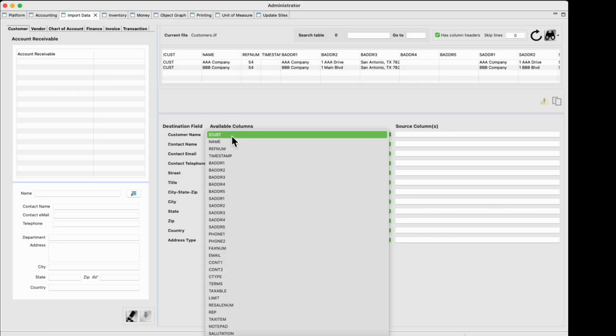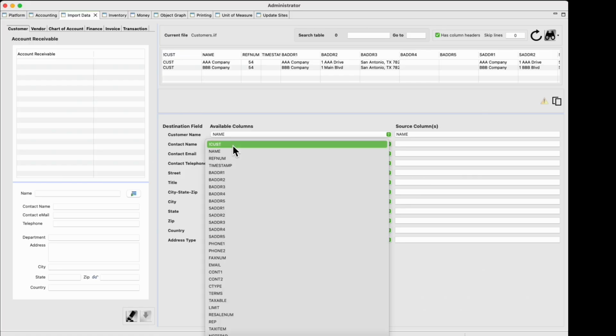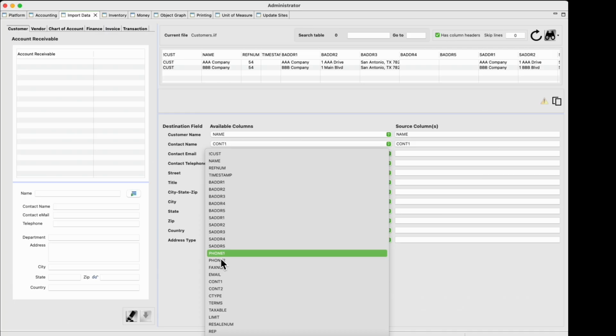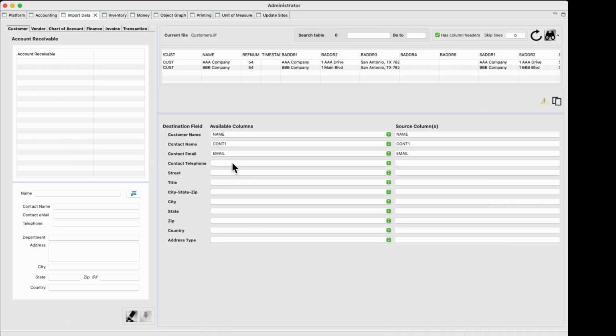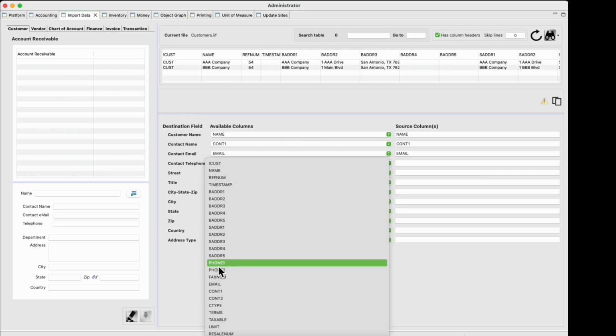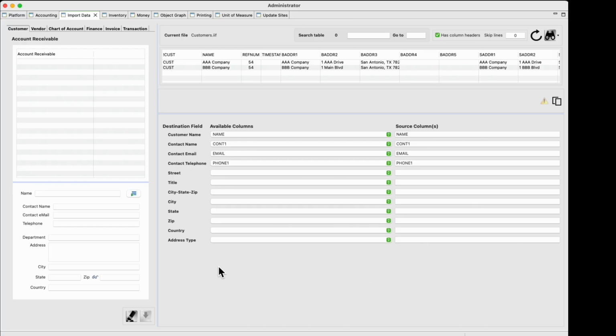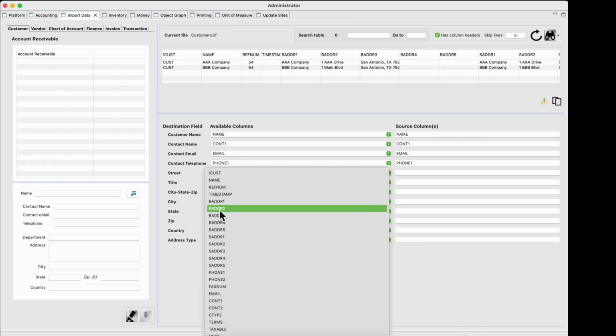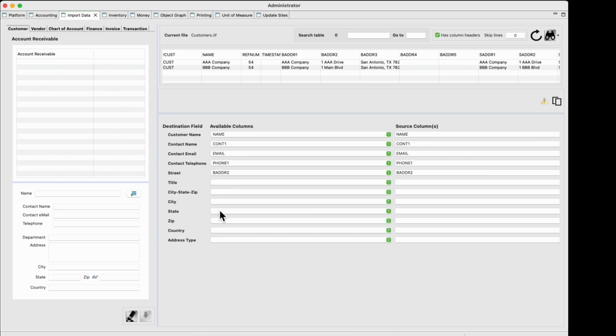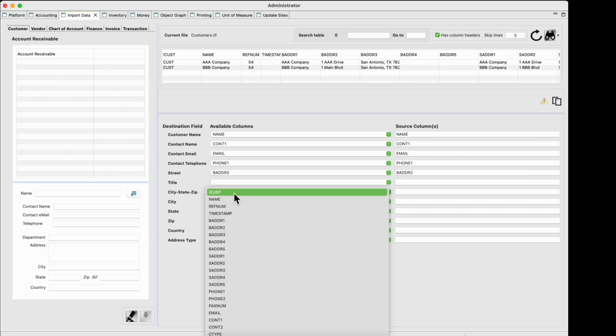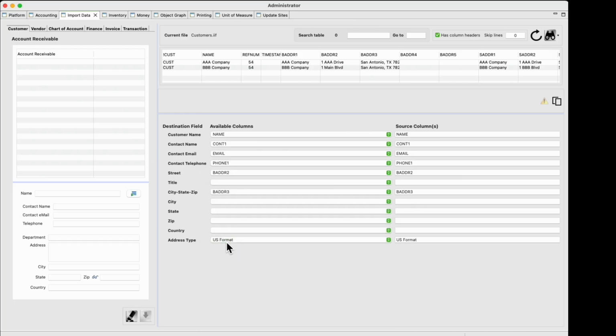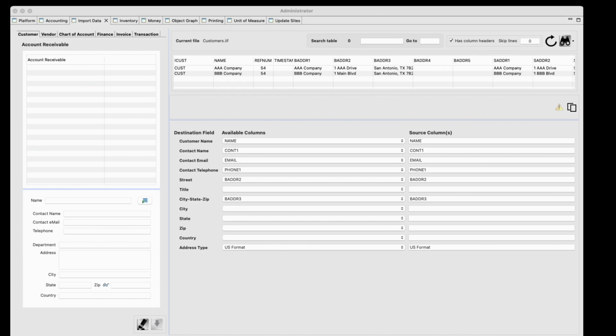Now we pair the columns that match AAA and BBB Company: customer name, contact name CONT1, contact email, contact telephone PHONE1, street BADDR2, title optional, city state zip. Select this combined field, city state zip, not used, country not applicable, address type US format or leave default. Remember, when city state zip is used, QuickBooks parses the single line into city, state, zip automatically.